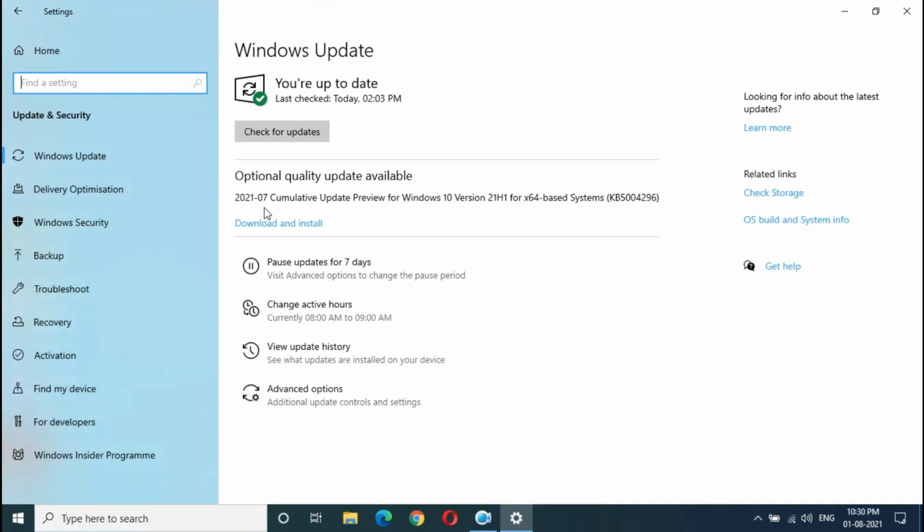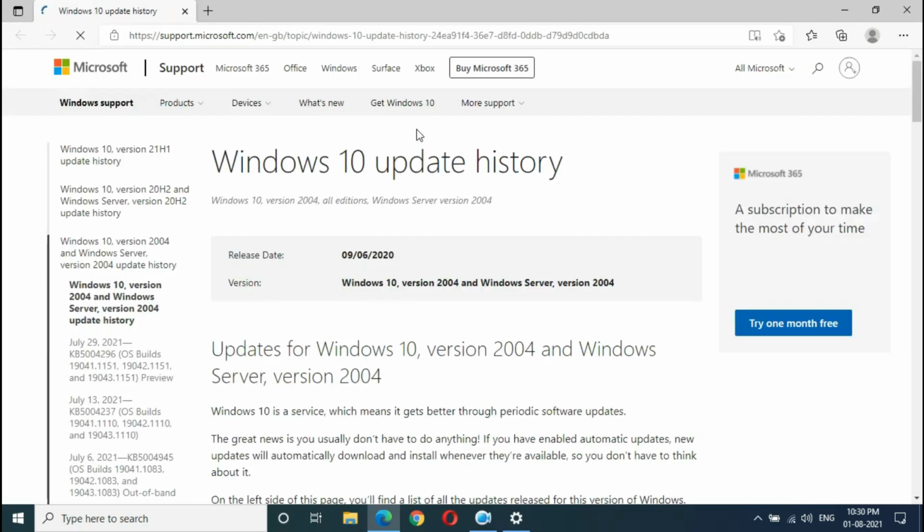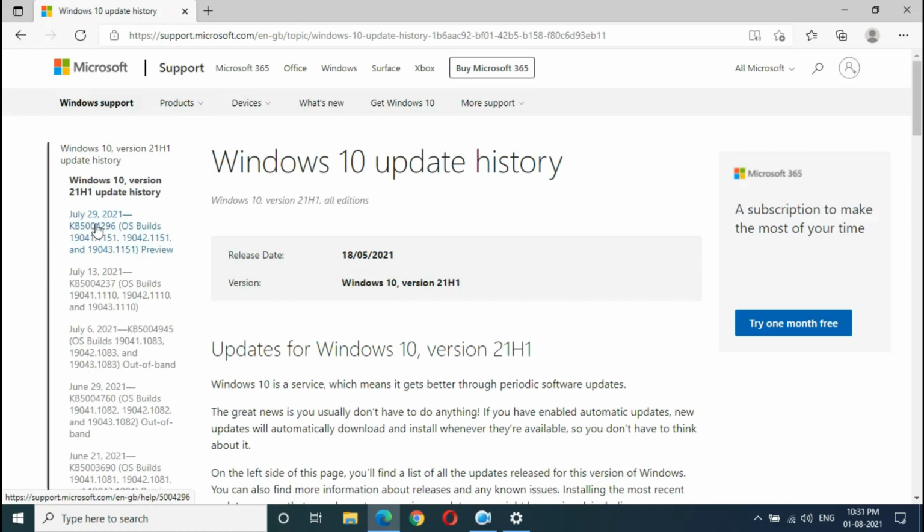Here you can see 2021-07 cumulative update preview for Windows 10 version 21H1 for x64-based systems, KB5004296. And if you want to learn more about it, just click on learn more, and in this go to Windows 10 version 21H1 update history, and you can see July 29, 2021, KB5004296. Okay, click on it.